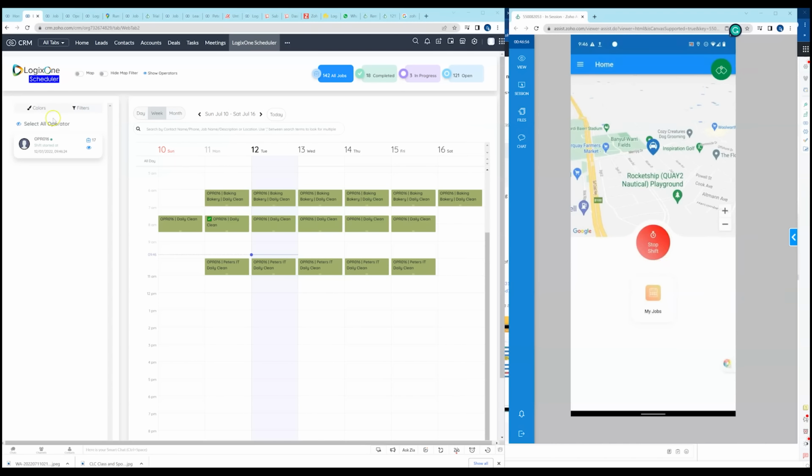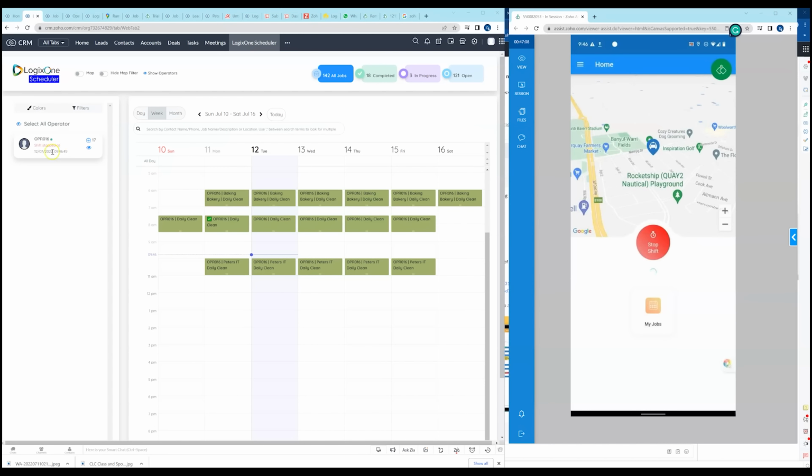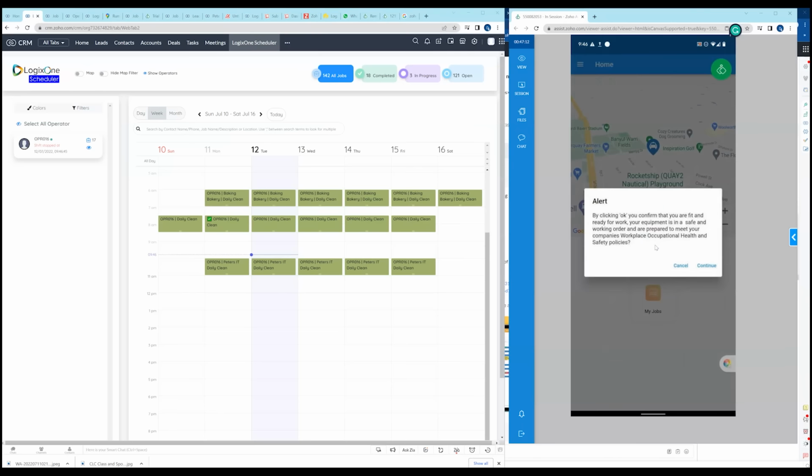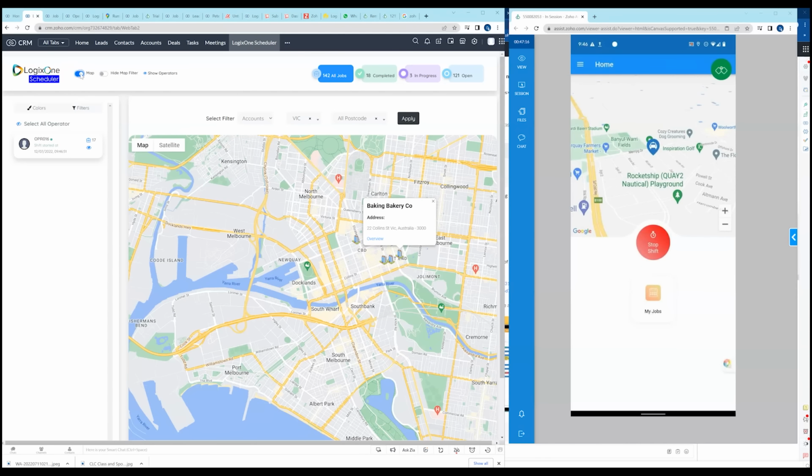And if we look over here on the corresponding operator inside LogixOne, you'll notice that the shift has started, okay, for that operator. And you can see the time that it was started at. If I click that again and stop the shift, you'll notice this will come back to saying that they've stopped shift. So we'll just start their shift again, and then we'll just show what happens inside the map.